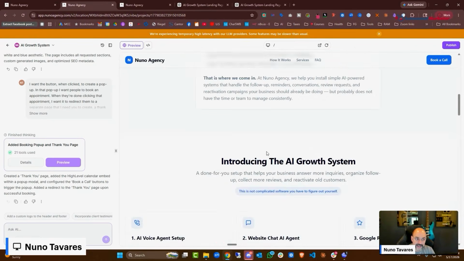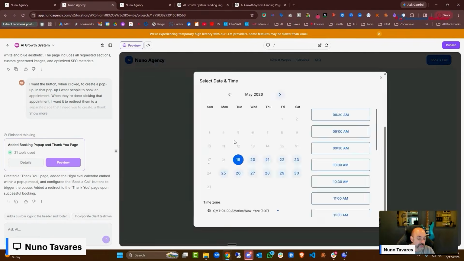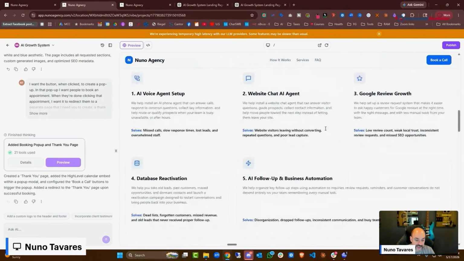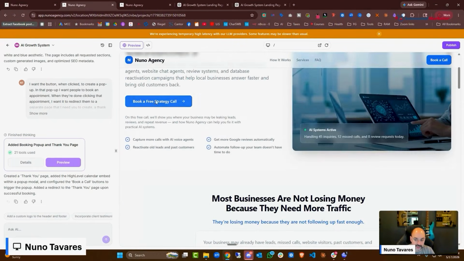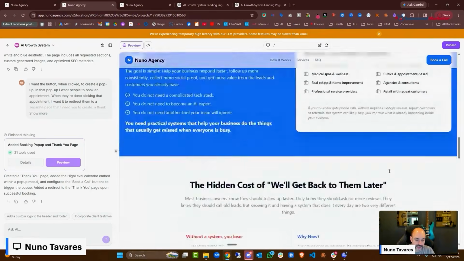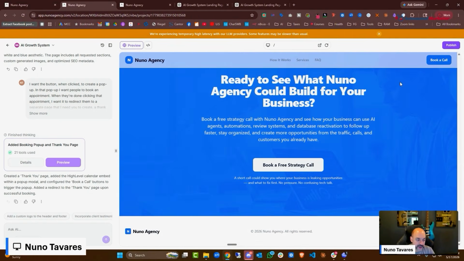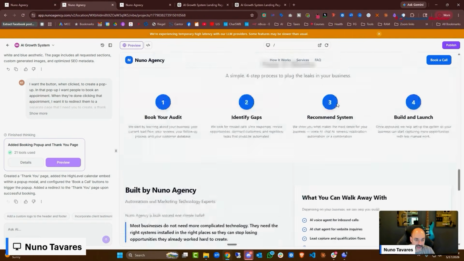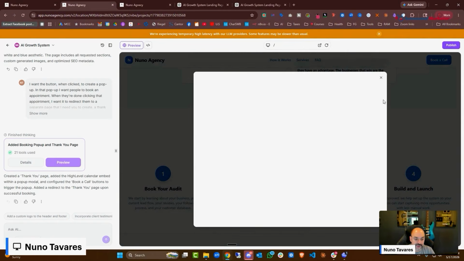So in here, let's see if I hit the button. Perfect, great, and embedded. That's the first thing. So if I hit the book call, we want to make sure we check all the buttons. All the buttons are working. This is good. Yep, all the buttons are working on the AI site, the one we generated. But now let's see if it goes to the thank you page.